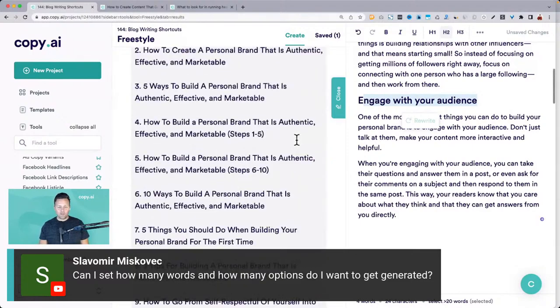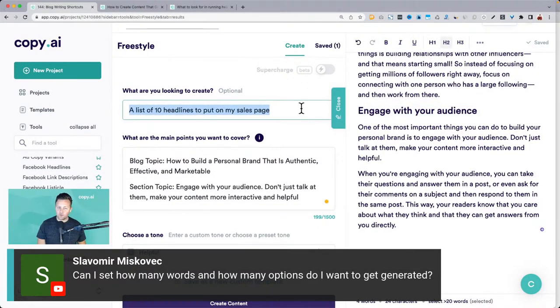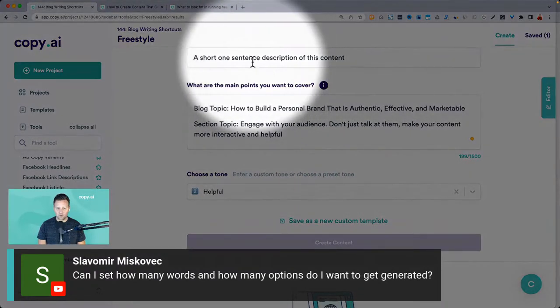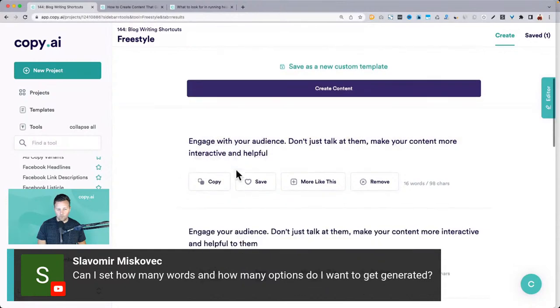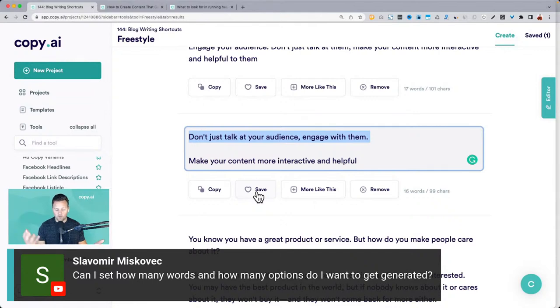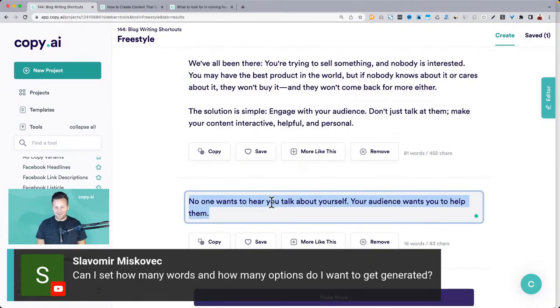Anyway, just showing you different ways to think about writing, especially with the freestyle tool. You have control in the sense that you can tell it in your own language what you're trying to get it to write. Like a short one sentence description of this content. See how it can handle that in just natural language, telling it what you want. You see it's writing shorter there because I told it what I'm looking for. That's a good line right there. No one wants to hear you talk about yourself.